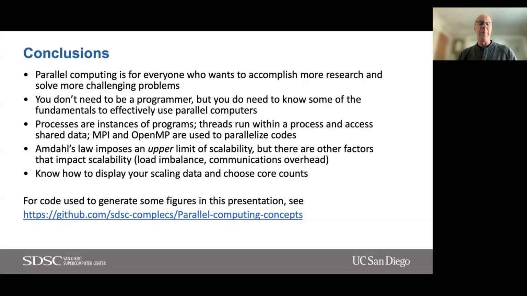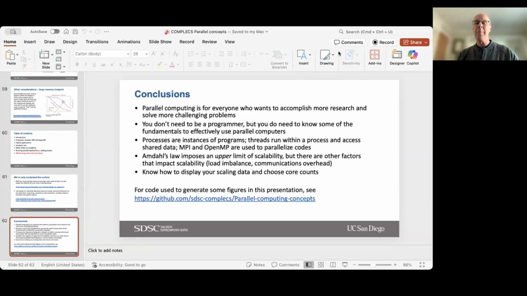And then finally, and I believe that Cindy had posted this in the chat already, we have a GitHub repo that shows the code that I used to generate the figures in this presentation. And you can use this code to generate your own scaling plots. I don't have time to demonstrate it, but let me just share again.